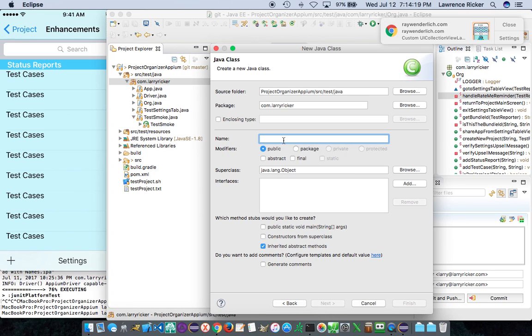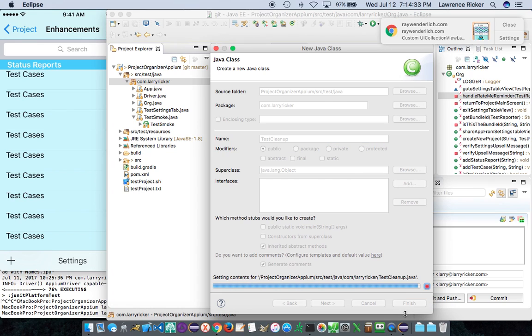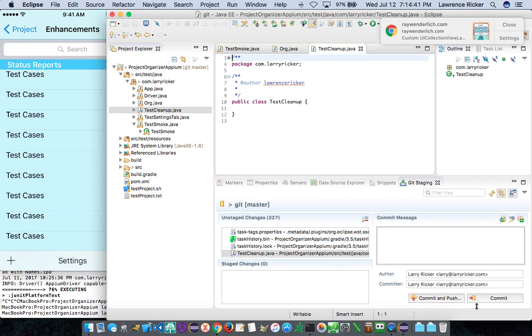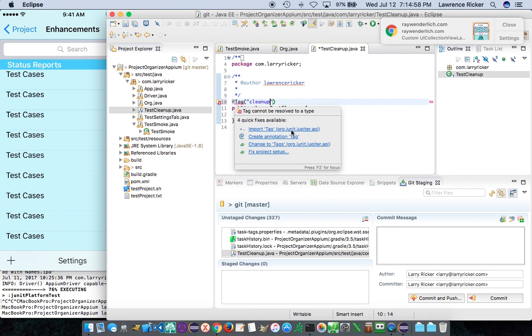So the name of this, I said it's going to be Test Cleanup. And it's not really going to extend anything. I like to generate comments. Click Finish. All right, so we've got started. First thing we're going to need is a tag statement at the top. And I'm going to call this, now I like to use all small letters for my tags. So that's cleanup. And then we'll just highlight over that, have that autocomplete.